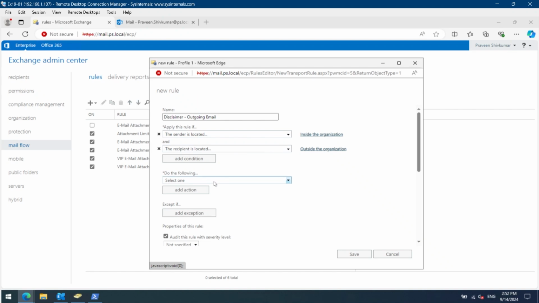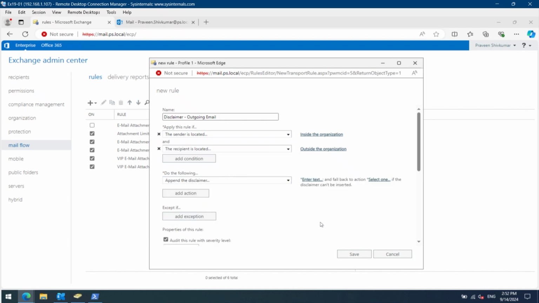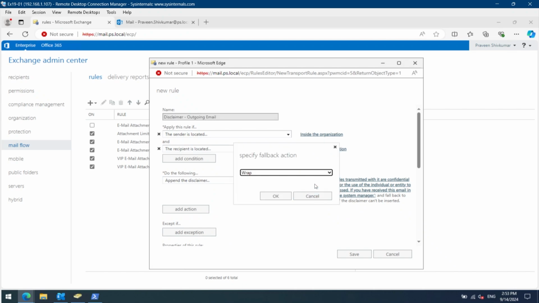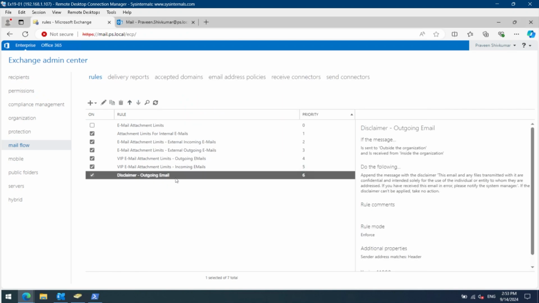And then in the action, or the do the following, we will apply the disclaimer and we will append this disclaimer to add this text at the bottom of our email content. Let's select this, enter the text, and provide this disclaimer text and click OK. As usual, we will select ignore and click OK. And I will leave all these options like this and click on save. So this should be applied to all the emails which are going outside.